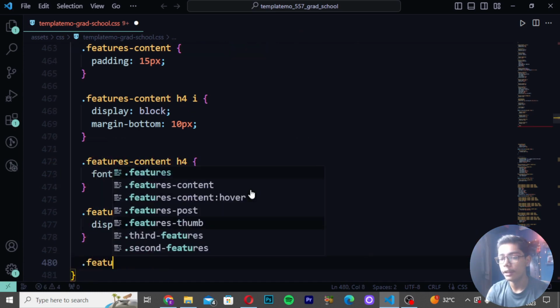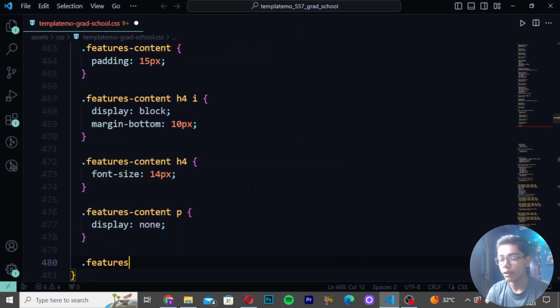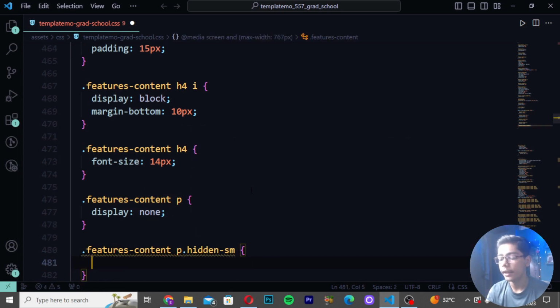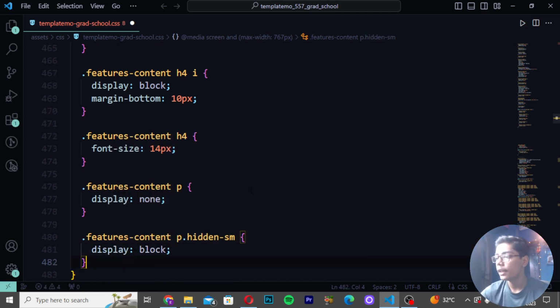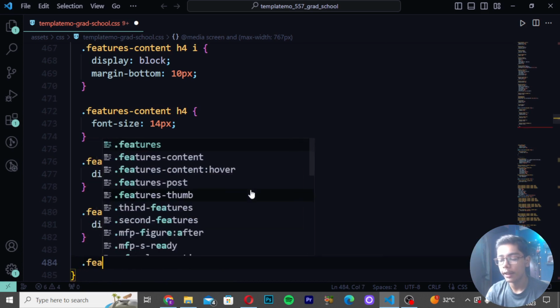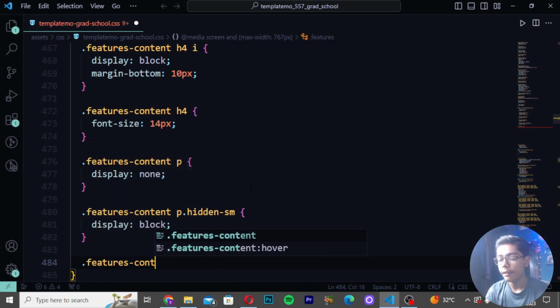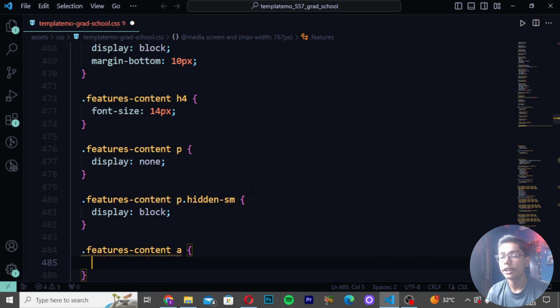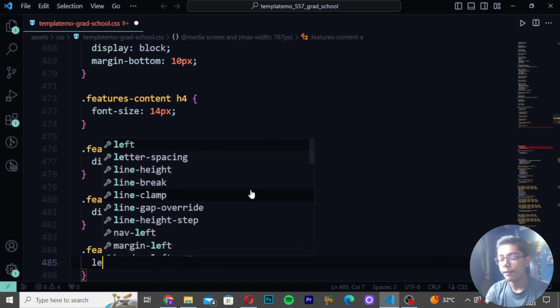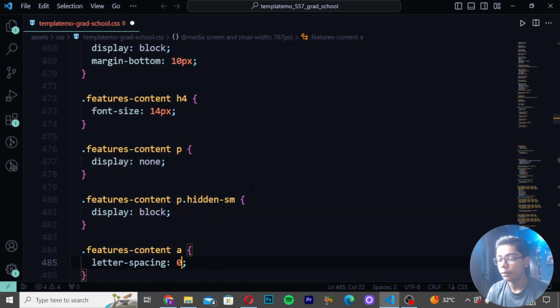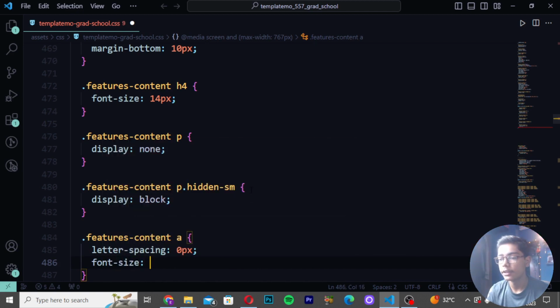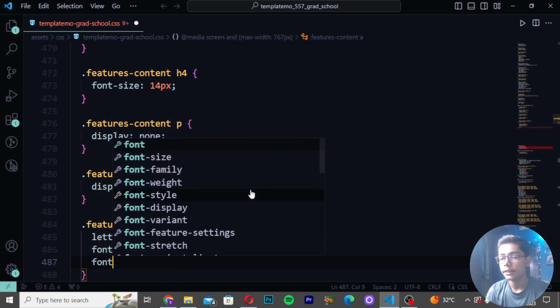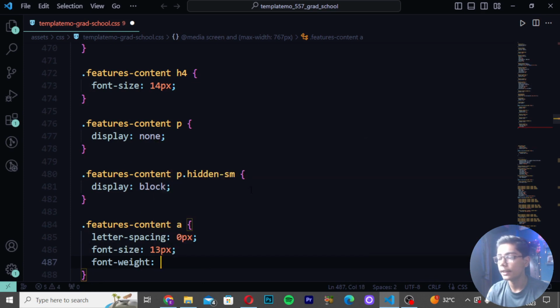Now you have to write here features content. So here I will be now writing features content here, in which I will be writing p dot hidden sm. So here I will be writing that, and then I will be writing normally display as block. So you can see we have done with that. Again I will be moving down and creating another features tag. With that I will be defining the content with a tag, in which I have written all my links here, and I will be giving the letter spacing here as 0 pixel, and I will be also writing its font size as 13 pixel, and now simply write here font weight as 600.